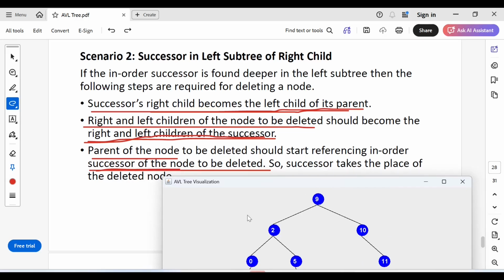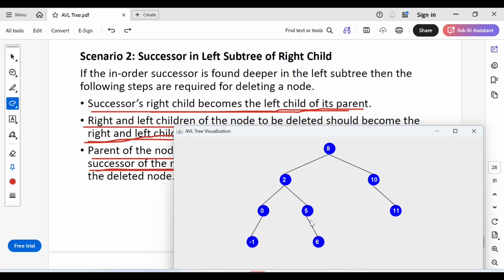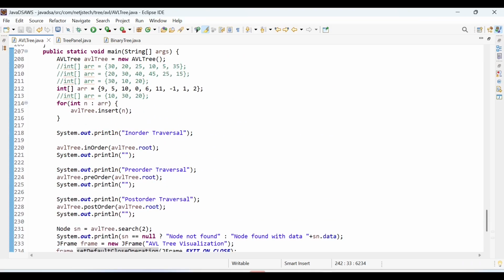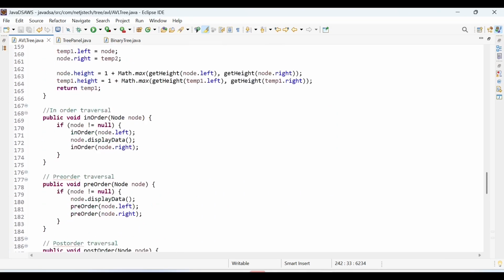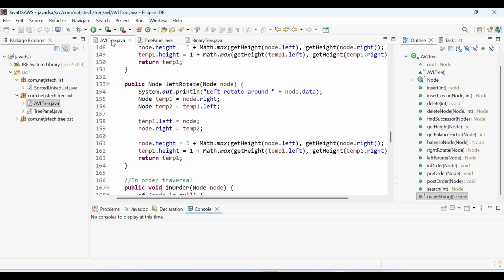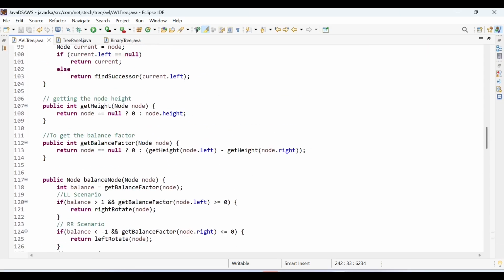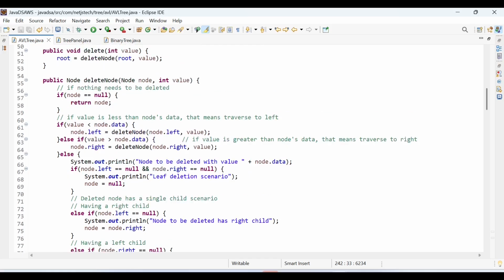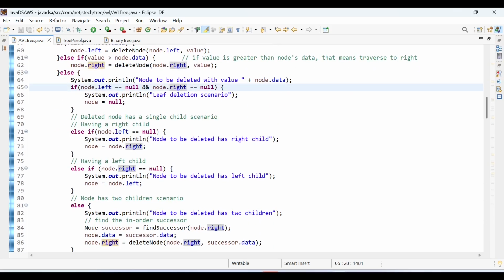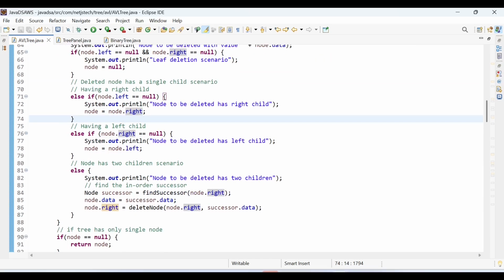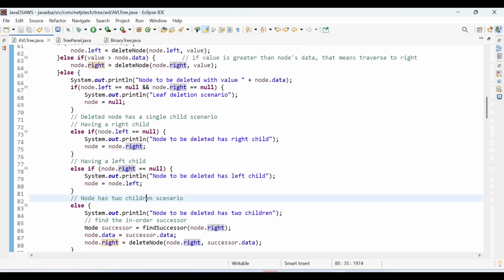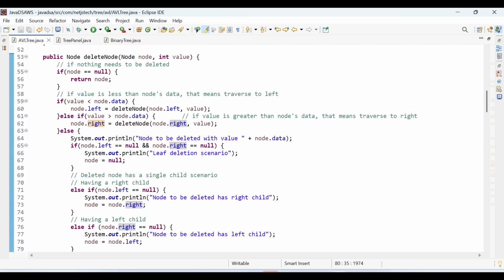Parent of the node to be deleted was this, right? That starts referencing the successor. So these two are happening. So this is your scenario when node has 2 children. All right, so this is about deletion, where we have these scenarios, right? This is leaf deletion scenario. This is when it has single child, right child, left child, and this is 2 child scenario. This is the new method which has been added for that.